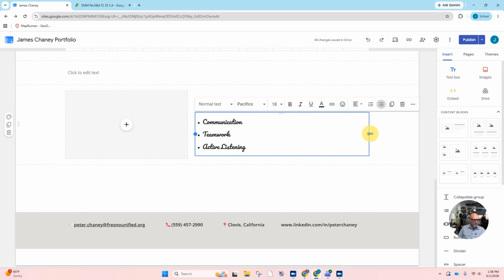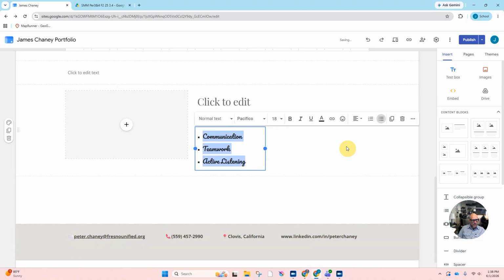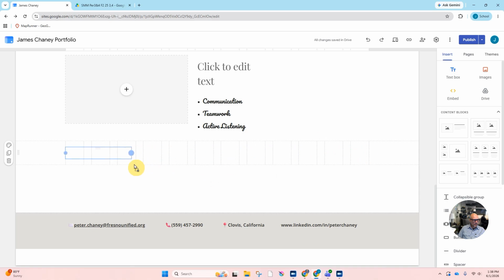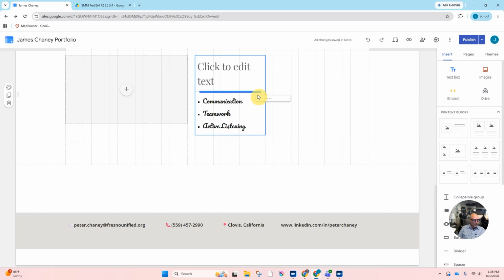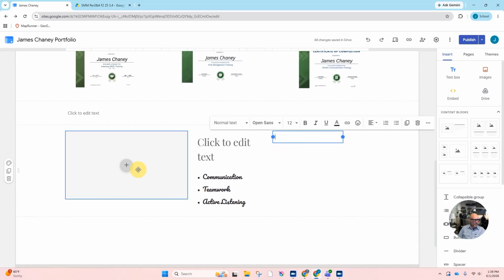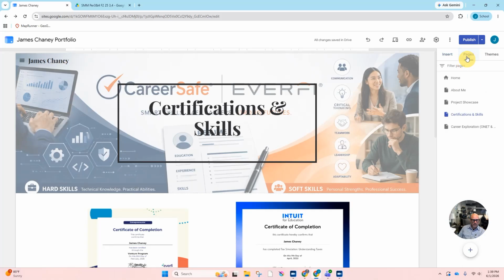So I've got the soft skills there, and then I can add another box for hard skills if I wanted to by doing a text box like this, and I can drag it up. And then I can make my hard skills in there and do another picture. So once you have all those elements on all 4 pages, then you're going to be good to go.